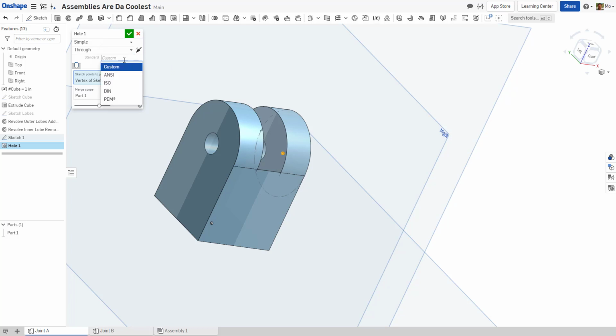However, if we choose a different option, say ANSI, ISO, DIN, or PEM, these acronyms are standards for sizing fasteners. ANSI is the standard for fasteners measured in the imperial system, like inches. ISO is the standard for metric fasteners. Let's use the ISO standard, since we wanted to use an M4 bolt for our axle. Here, we can choose the hole type and the size. Let's choose M4 first.